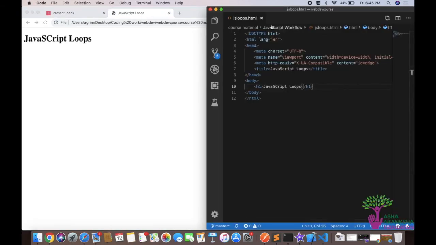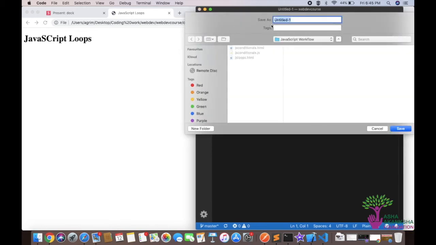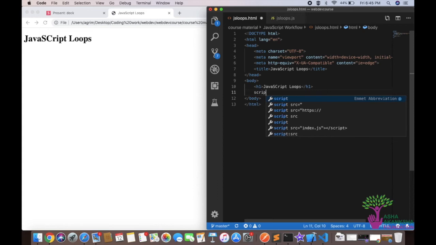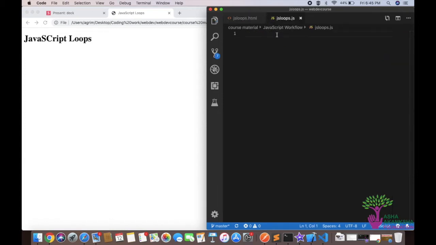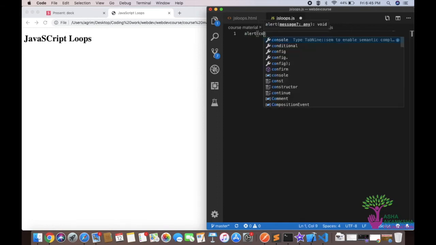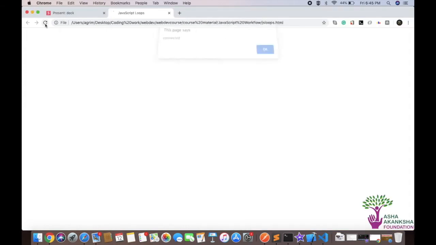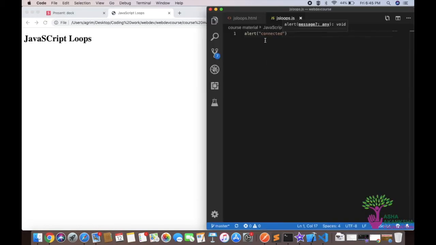Alright, so now I'll open this up. Of course, nothing happens. I make a new file and save it as js loops.js, and I link to it inside my HTML file by doing script source is equal to jsloops.js. And now our standard procedure will give an alert, connected, and if I refresh, I get my alert. So this is working, and now we can start working with loops.